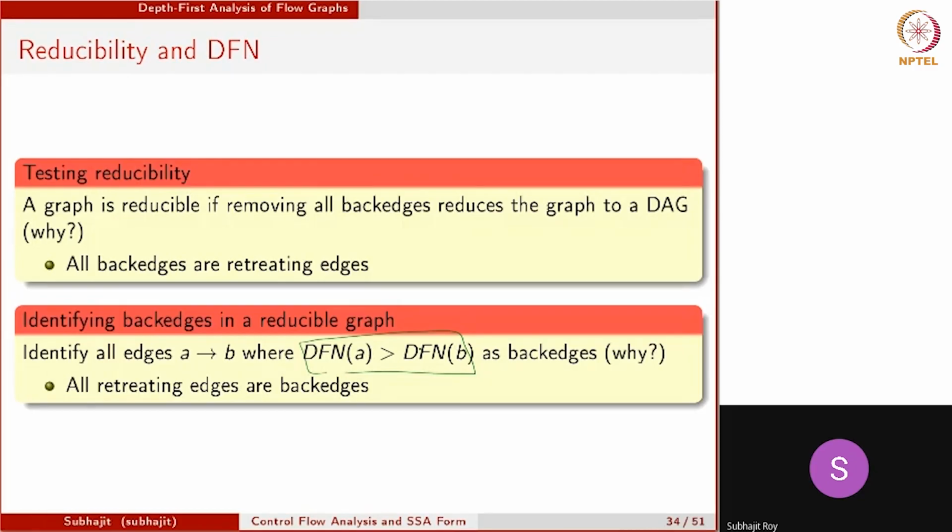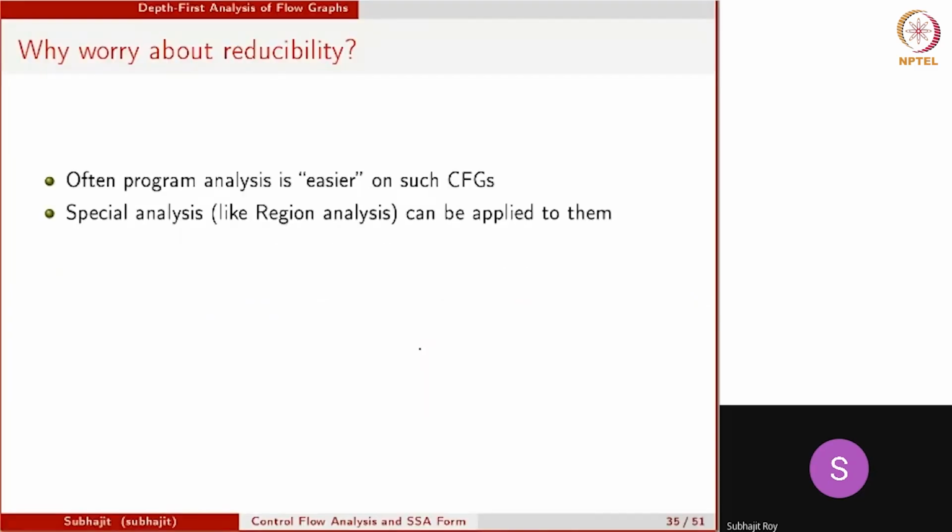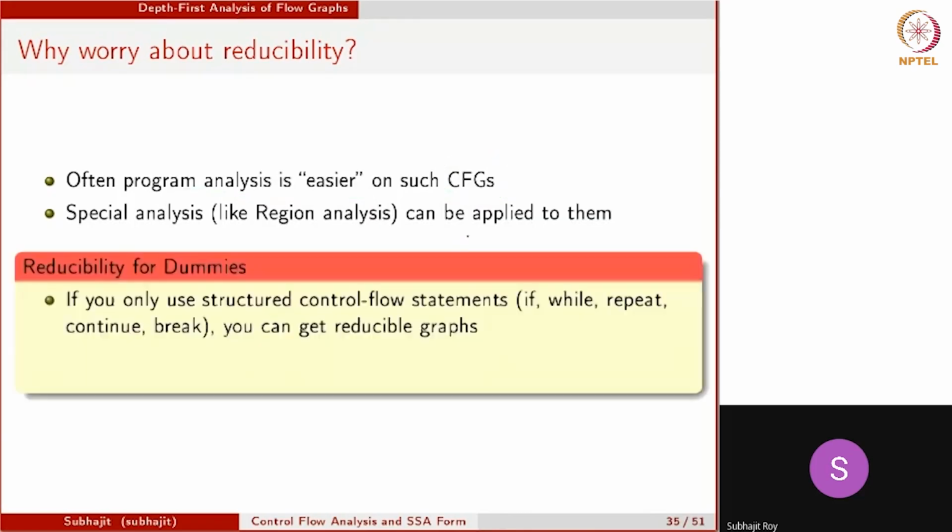Okay, good. So why worry about reducibility? Why did I make such a big mess about it? The reason is that, as I said, program analysis is often easier on control flow graphs which are reducible, and there are special analyses that you can apply only to reducible flow graphs. And let me end with this: reducibility for dummies.